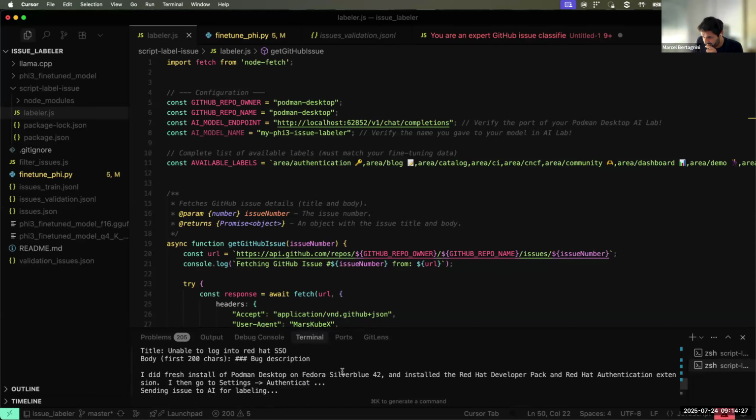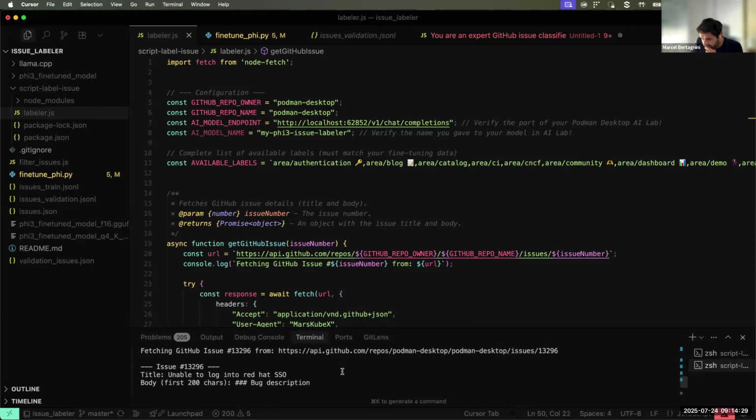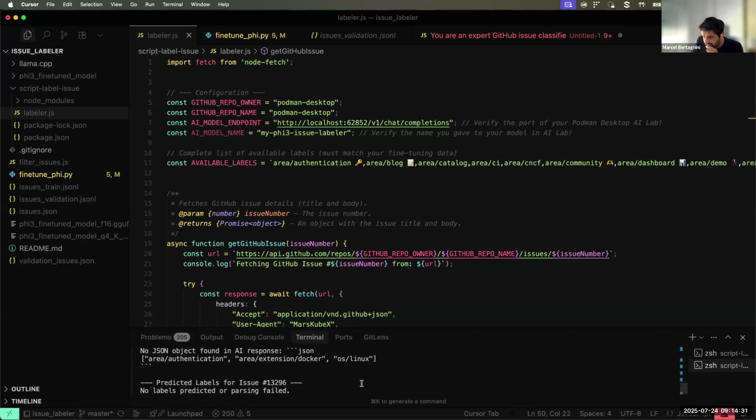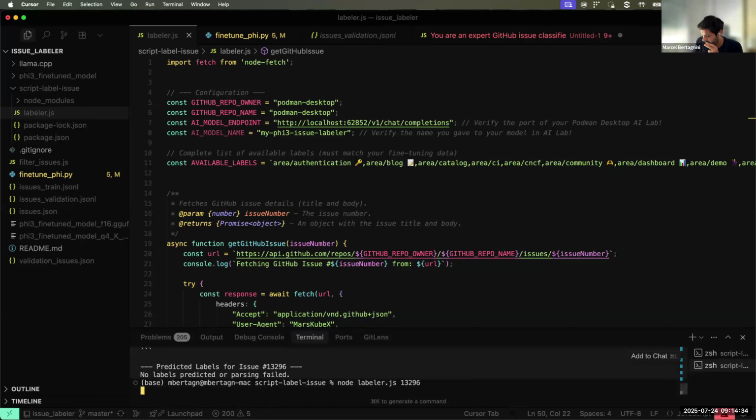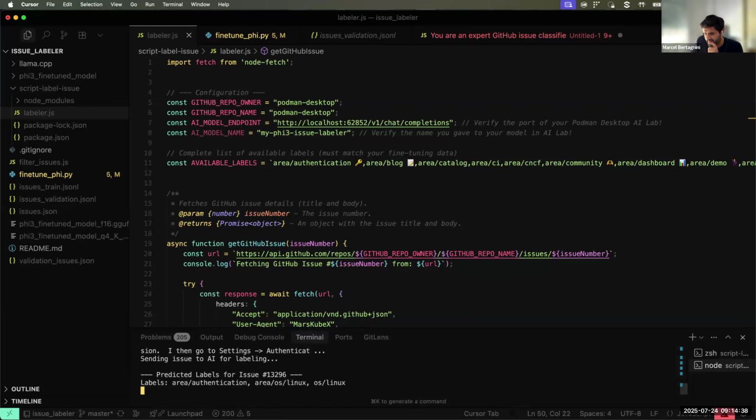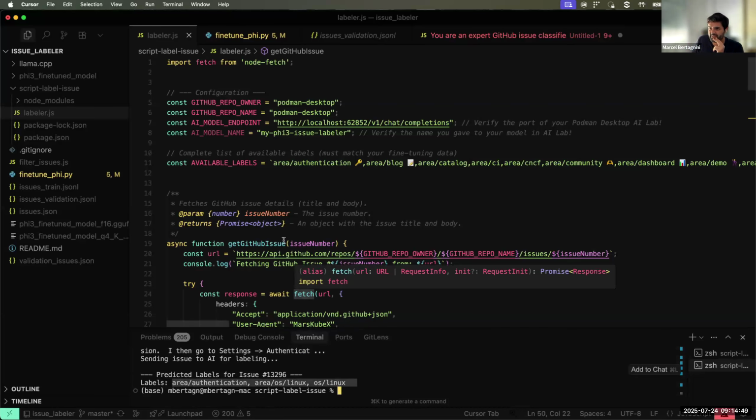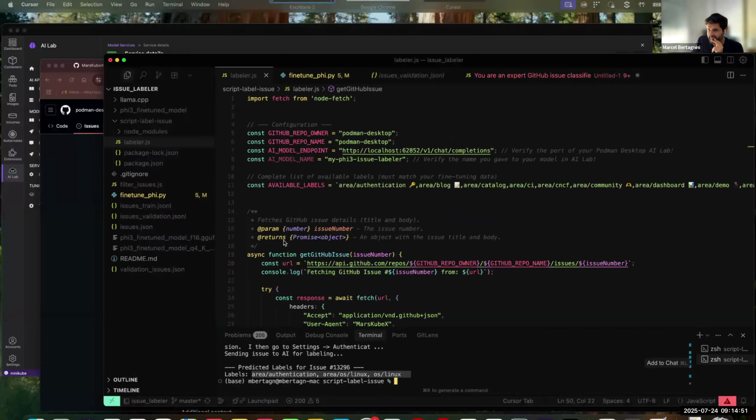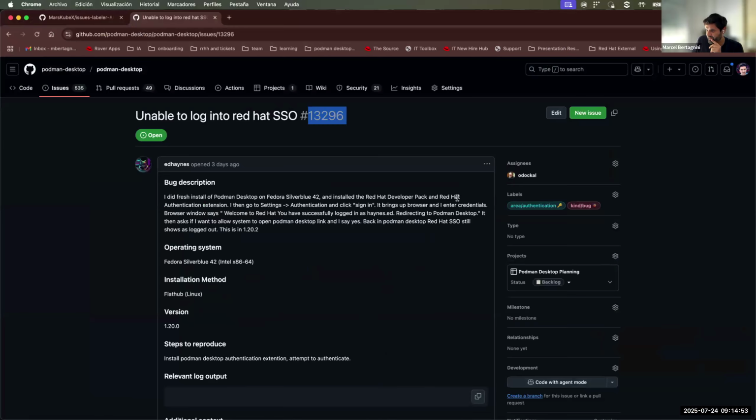I don't know why it didn't work. Let me just try again. Yeah, I think now it's working. As you can see, it proposed three different labels: area authentication, area OS Linux, and OS Linux. If we take a look at the issue, you can see that it's related to authentication.